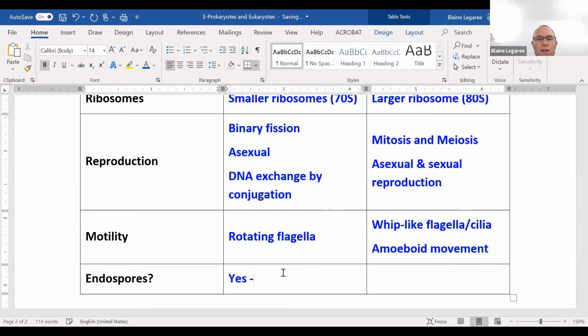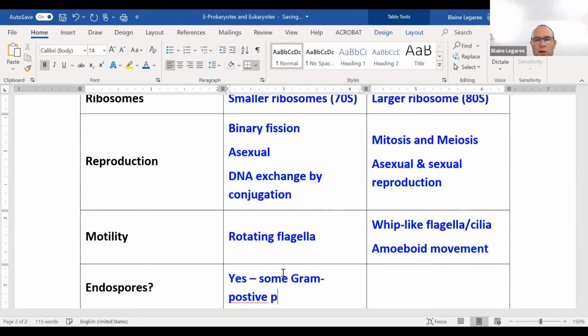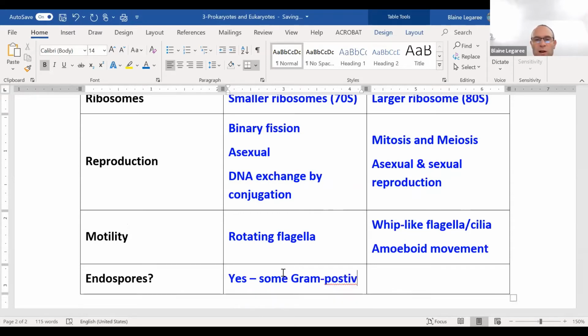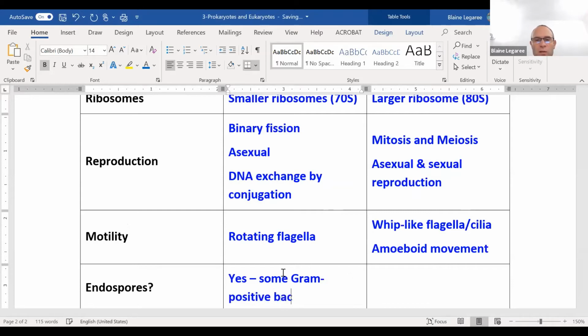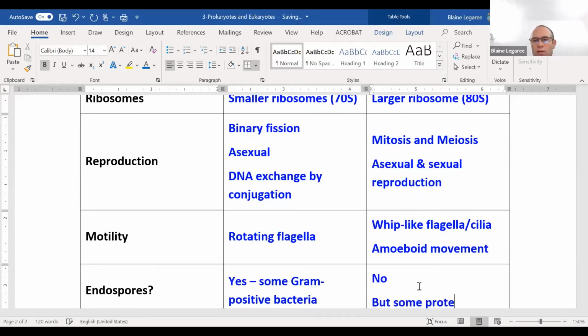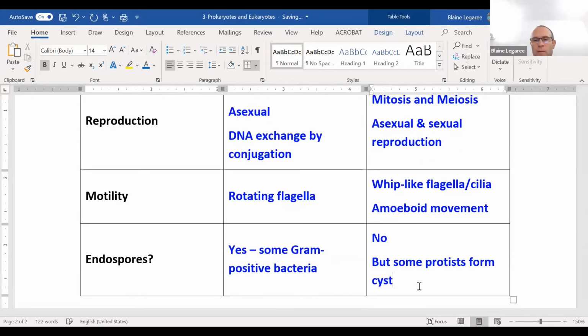All right, so the last category here is endospores. Again, you don't know what endospores are yet, but we will talk about them. Maybe we'll get to it today. And those are found in some gram-positive bacteria. So again, we will talk about what gram-positives are as well. And then eukaryotes, no. But some protists form something called cysts.